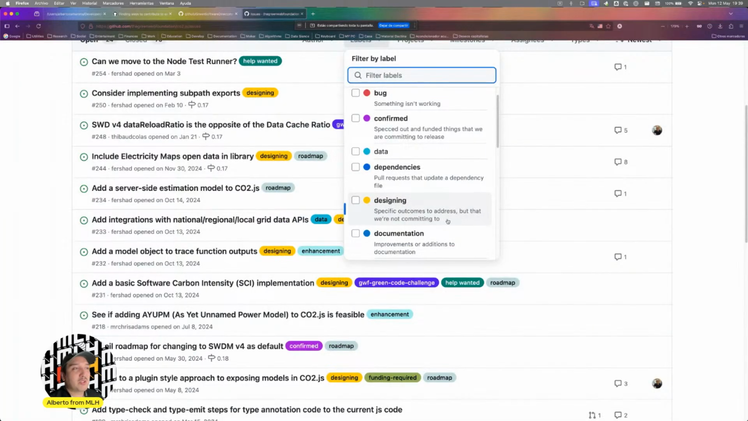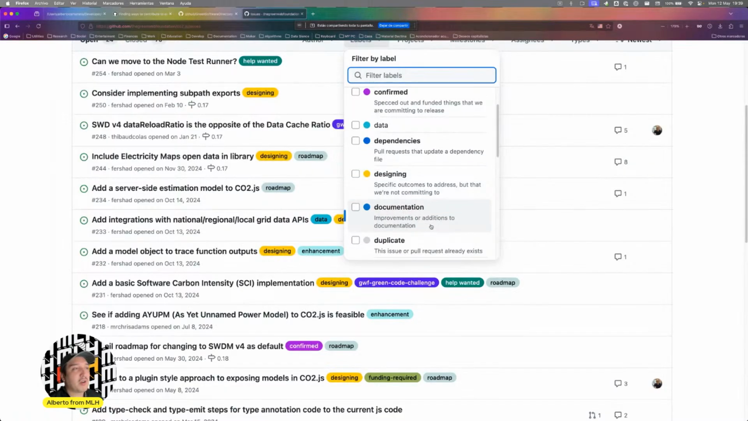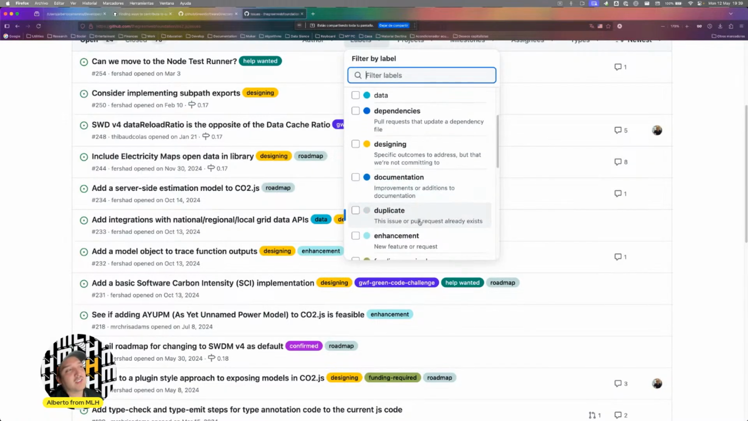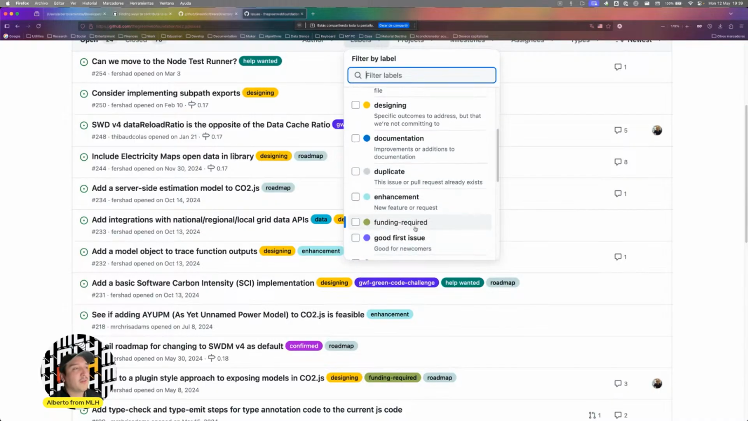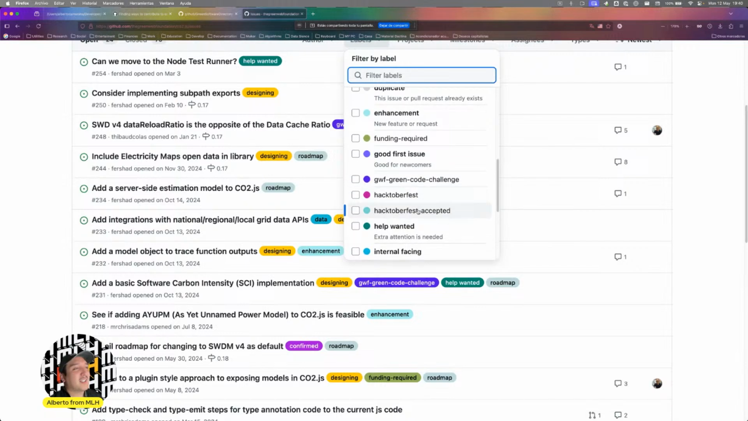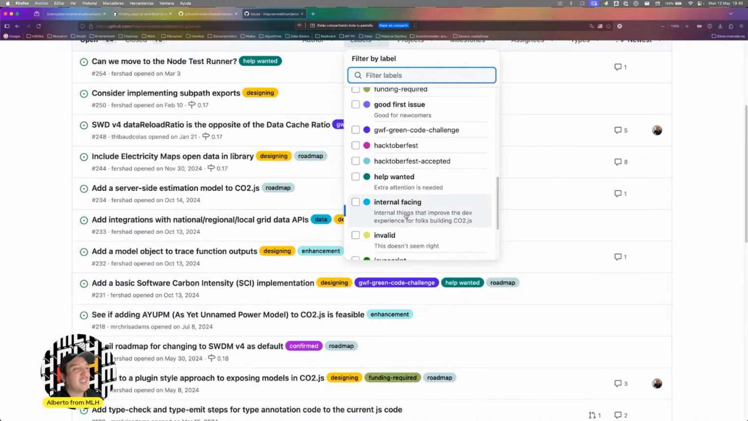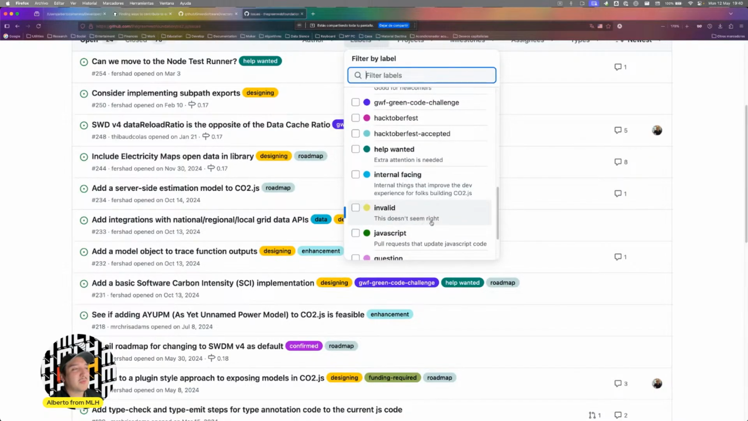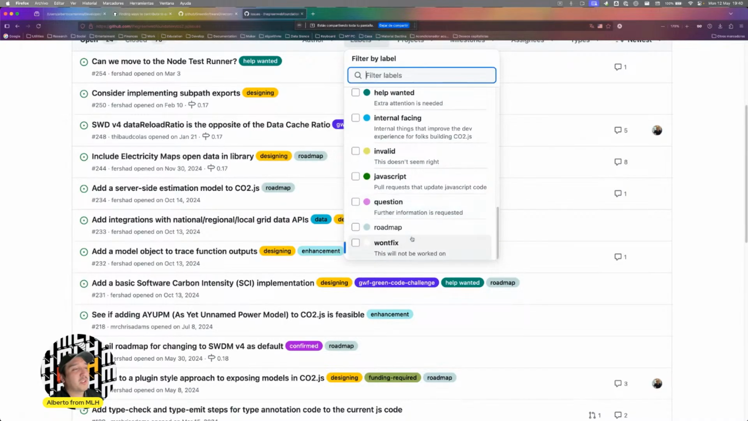Designing: specific outcomes to address, but that we're not committing to. That's interesting. Documentation: improvements or additions to documentation. Duplicate: this has already happened. Enhancement: new feature or request. Funding required. Good first issue: good for newcomers. Interesting label, right? Oktoberfest, Oktoberfest accepted, help wanted: extra attention is needed, internal facing, blah blah blah. Invalid: this doesn't seem right. JavaScript: pull requests that update JavaScript code. Question: further information is required. Wontfix: this will not be worked on.